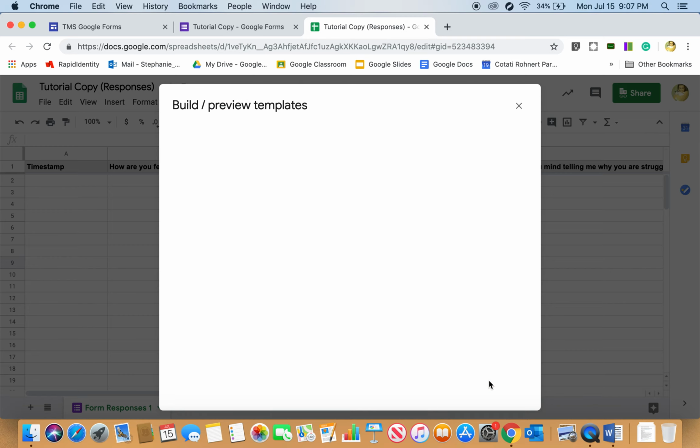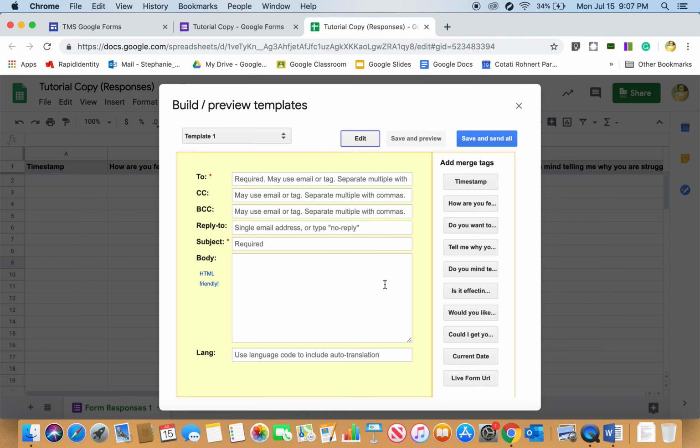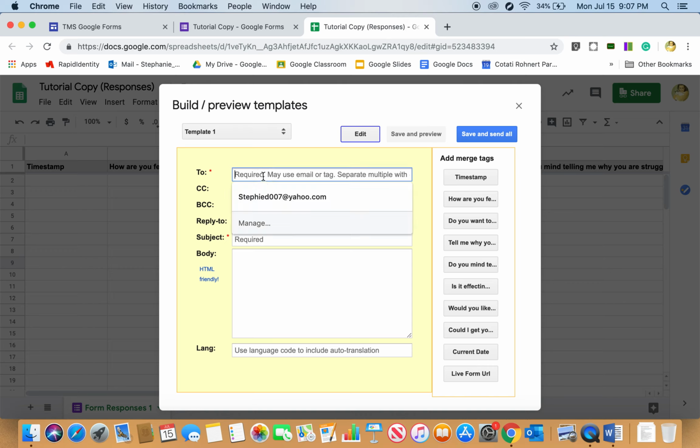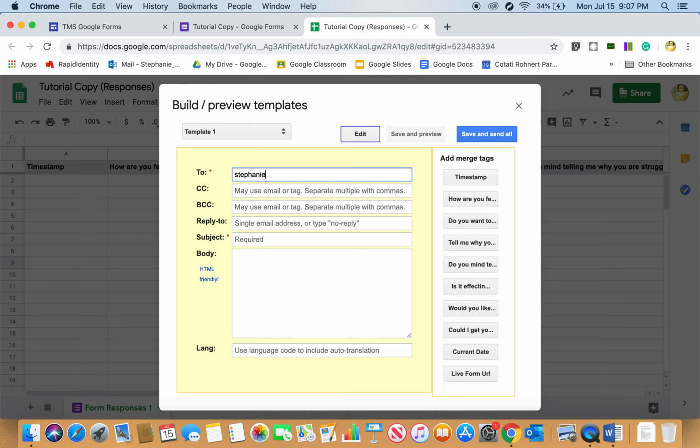Then I'm going to go to the next part, which is Building and Preview Templates. It's going to give you all of the merge tags right here, so you won't have to write in any of this stuff. It's going to pull it by itself from the form when it sends the email. So the first thing you're going to do is put your address. This is the place you want it to send the email. The next thing is for the reply to, you're just going to put no reply.